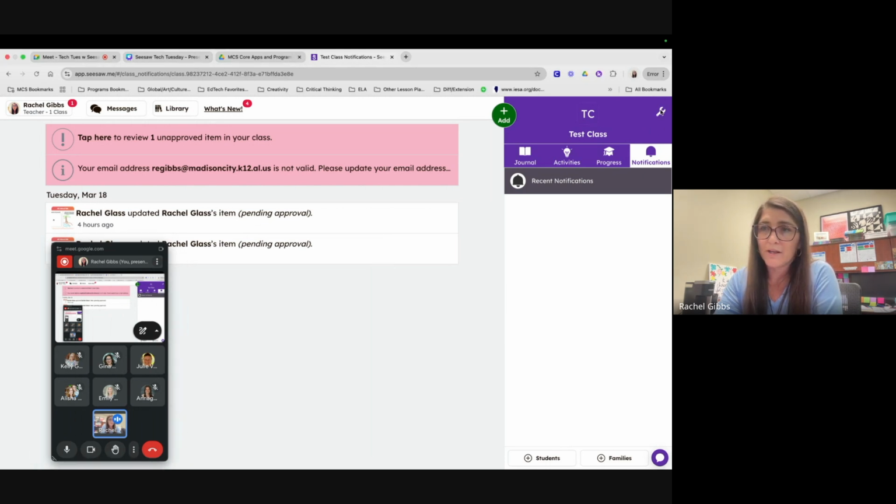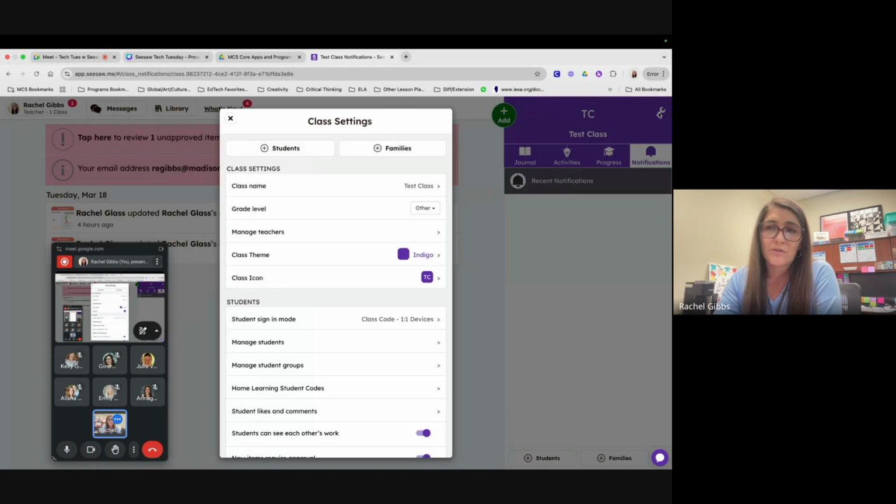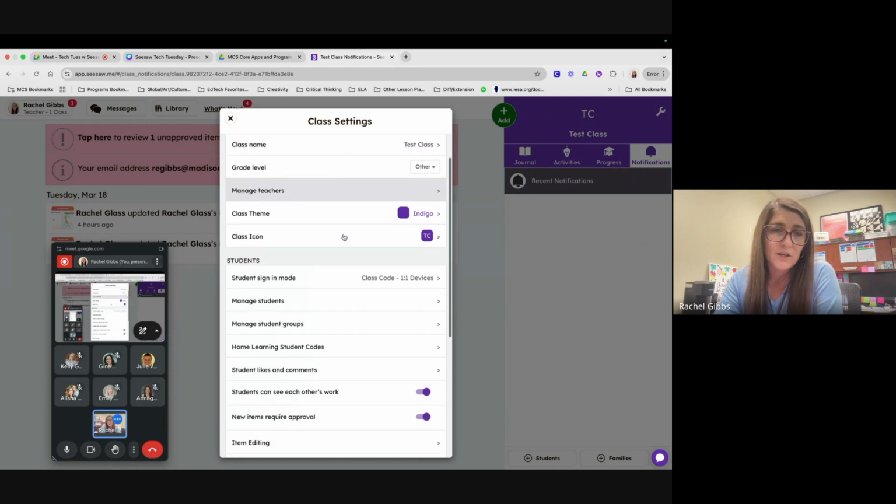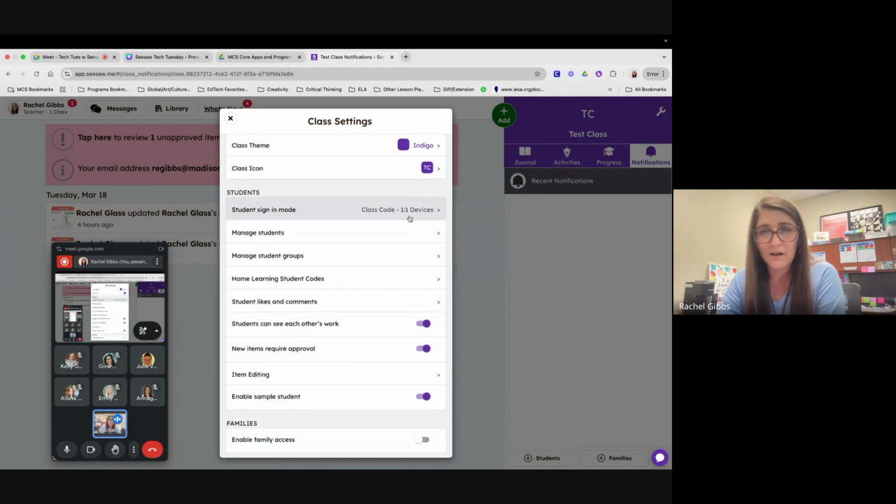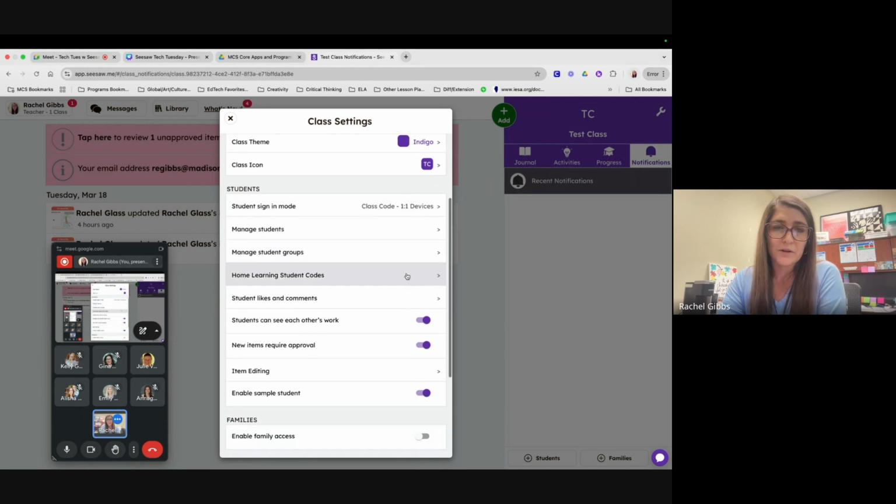All right, so up here, the last thing we're going to look at on the dashboard is our little wrench right here. If you click that, that's going to take me to all of my class settings. And so this is where I can go through and choose different things like the theme, the class icon, the student sign-in mode. You're not going to want to change that. Mine's changed right now because this is a test class and we're not using single sign-on for it. But single sign-on will be set up for you as far as your student mode.